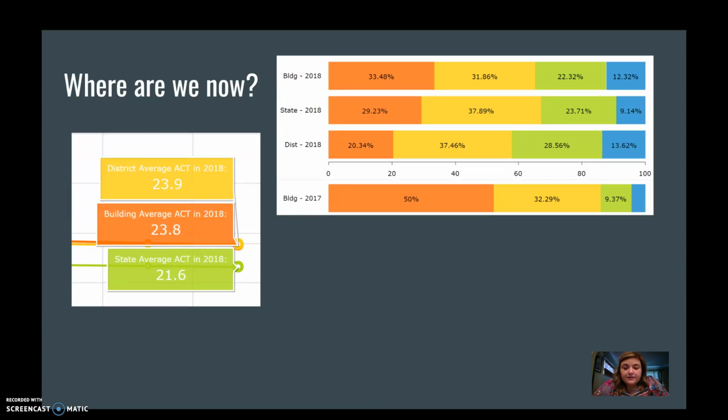The area of concern, I thought, was this bar chart up here on the right. This is our Kansas math assessment scores, and this is broken down into building, state, and then district scores. So the orange and the yellow are level 1 and level 2. You don't want kids to be in level 1 and level 2. That means that they're not college and career ready based off of this assessment. So the green and the blue are like the quote unquote good scores.